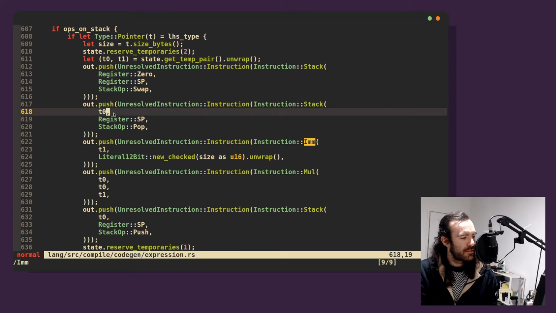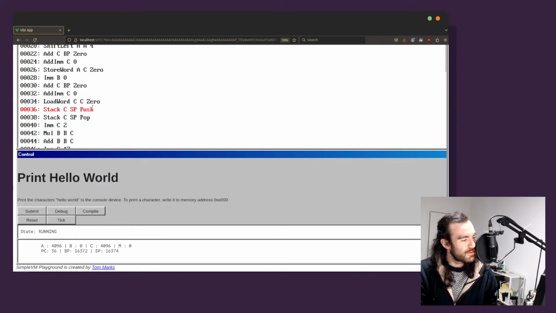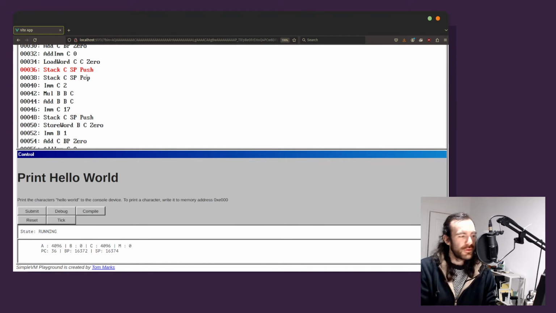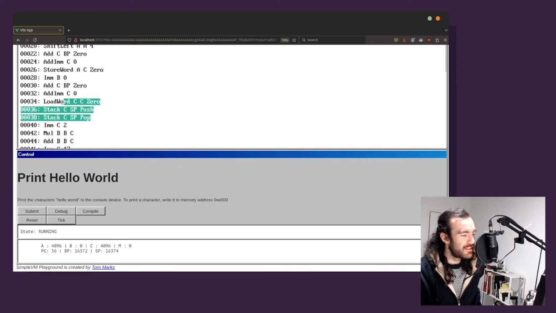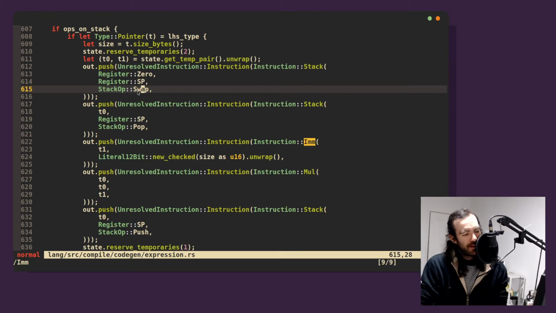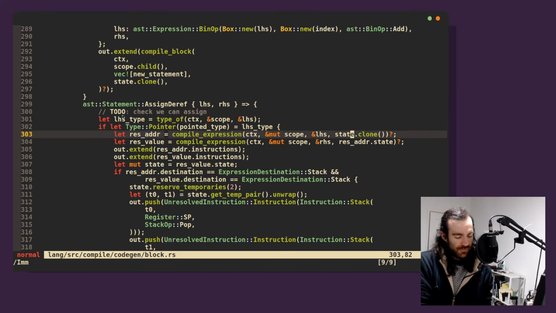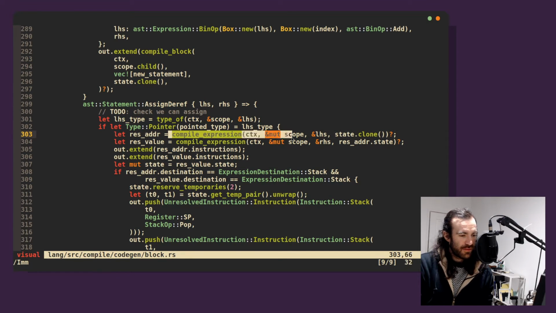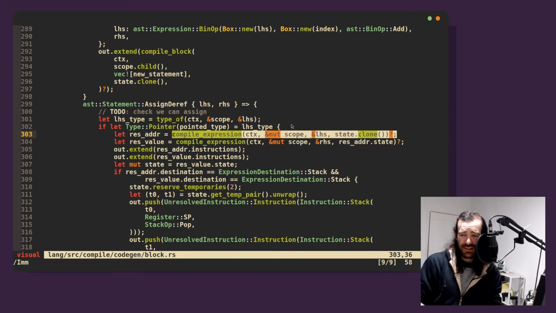Get temp pair 0 T0 T1. Yes. Swap? No, we don't swap though. So we're not in that branch. So we've compiled. So this is the left-hand side and this is the right-hand side. Right? So compile, but the left-hand side. Oh, hold on. We compile the left-hand side. Yeah, that's right. So we compile the left-hand side. The left-hand side is the address, right? So the left-hand side is the address of this thing.